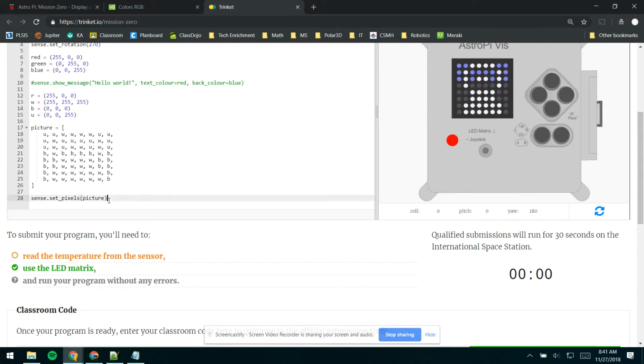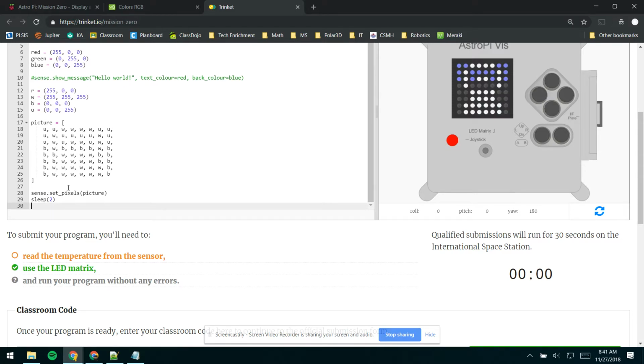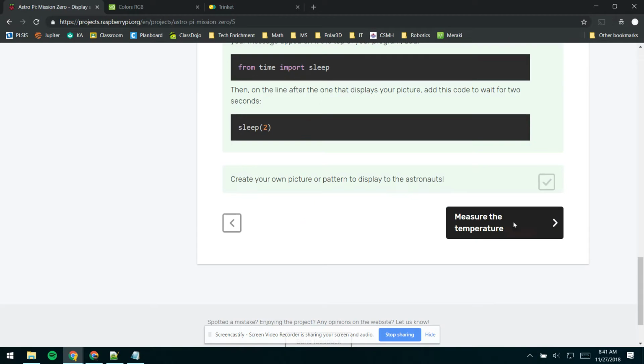And then after we've set our pixels, let's say sleep for 2 seconds, so that when we do our next little bit of code, we want our picture to display for 2 seconds before the next thing happens. All right, so what is the next thing that we're going to do? Let's actually use some of our sensors.